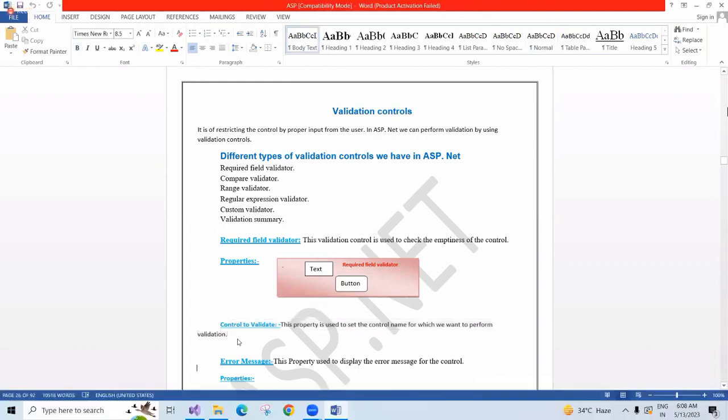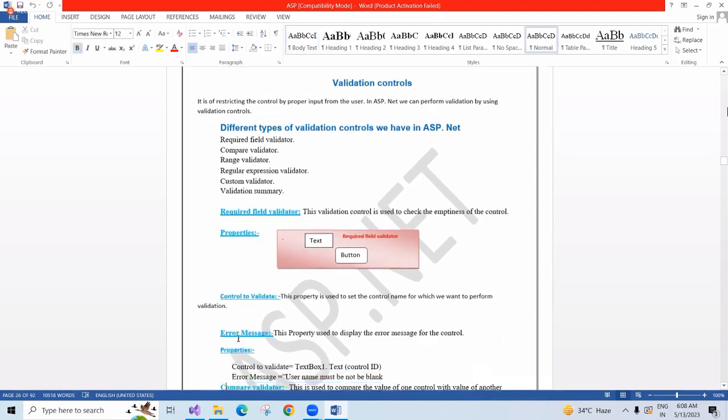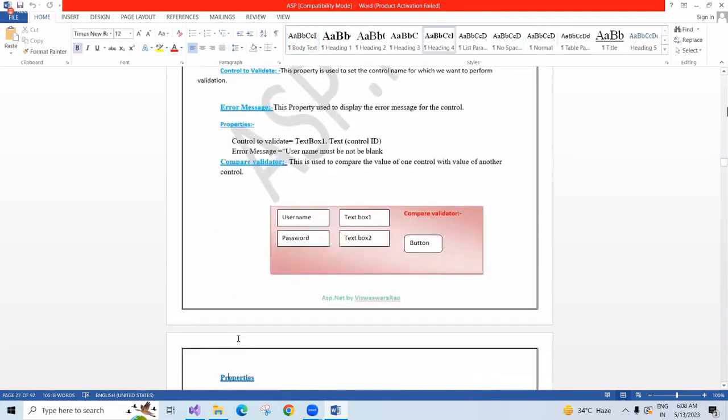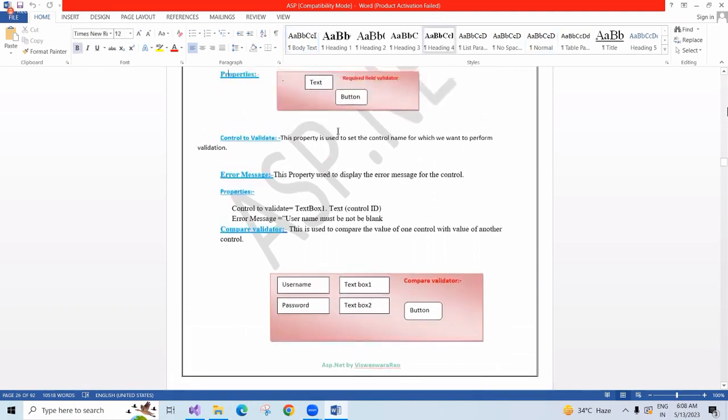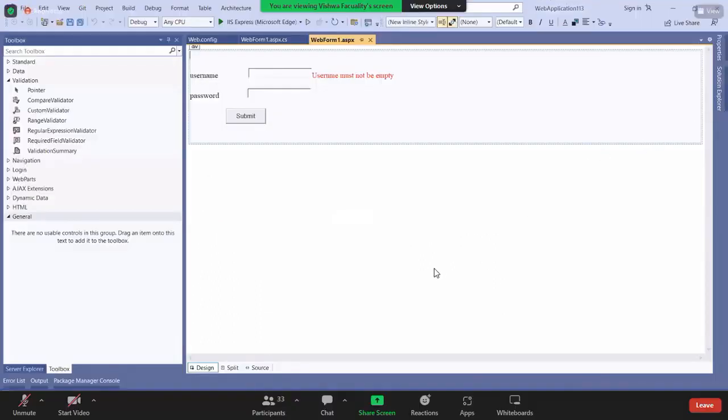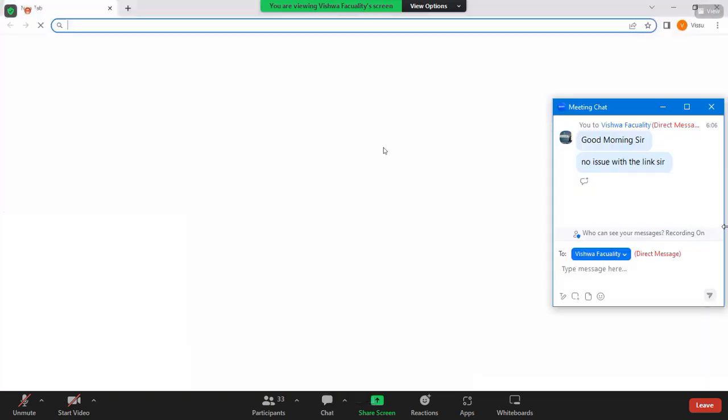And the next one, error message. Error message, we know, right? We'll just see how it is working, and after that, I will give you the notes. Got it? Any questions here? Anyone have any questions? Oh, I forgot to change.